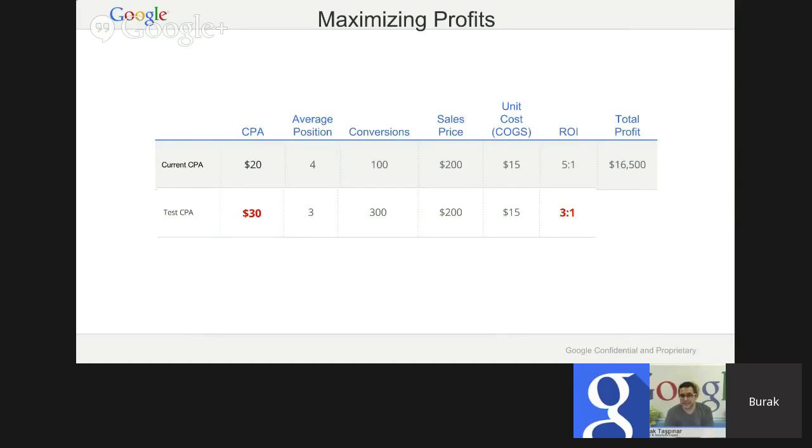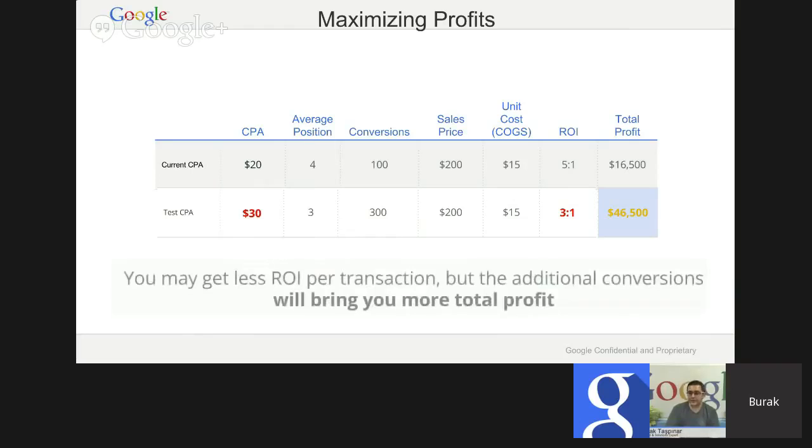In this case, sales price is the same, unit cost is the same, and ROI drops. However, because your volume is increasing, your total profit increases 3 times. You may get less return on investment per transaction, but the additional volume of conversions will bring you much more total profit. And this is what we should be going after.